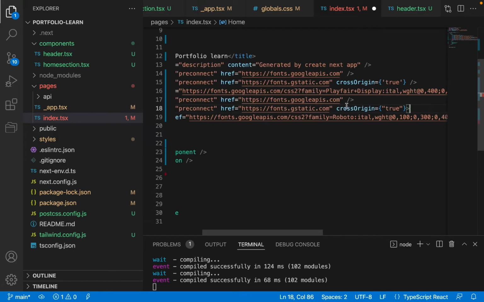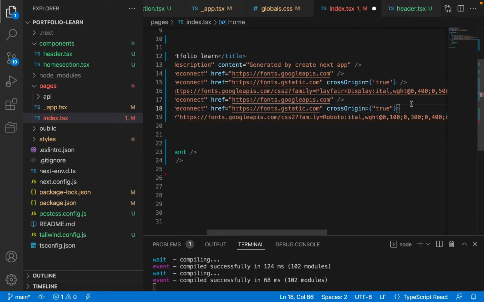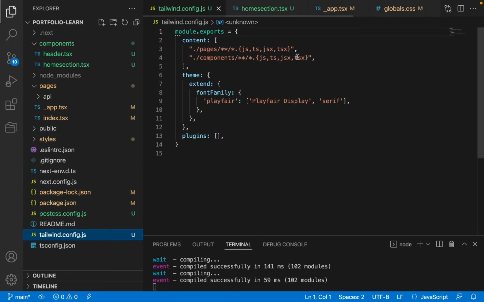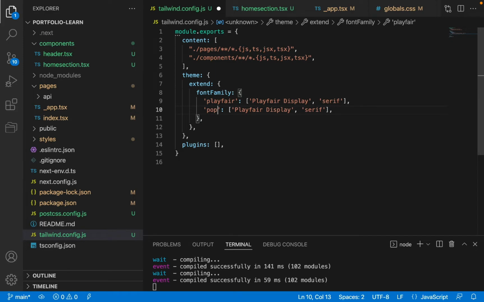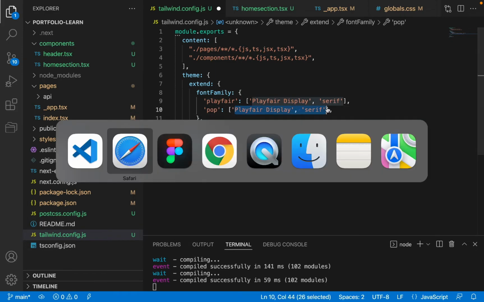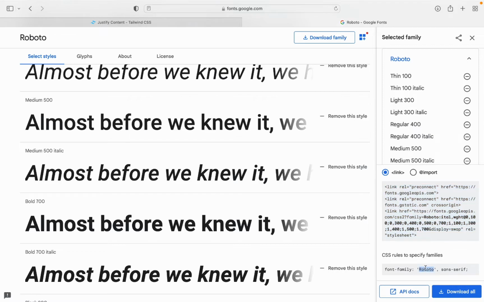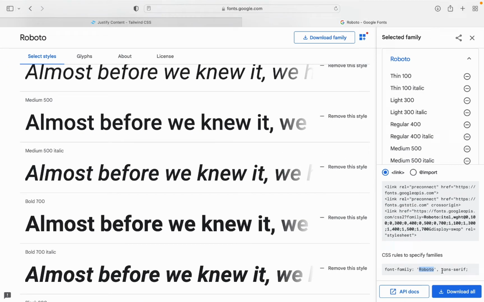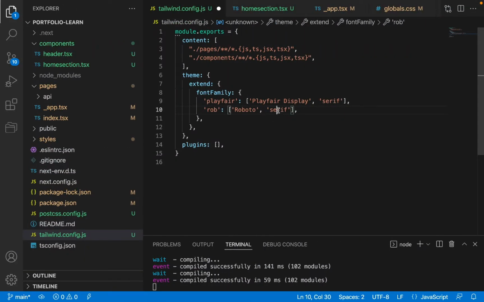I think I have missed something. Okay, I forgot to close this tag. Okay, I'm closing it now. Okay, no errors in the file. So I will save this, and now I need to make the configuration to use this particular font. I will copy this particular thing and paste it, and name it Poppins. Oh sorry, we are not using Poppins, we are using Roboto. So I will change this to Roboto, copy paste that particular font name here, and sans-serif. This will completely change the view of our website.